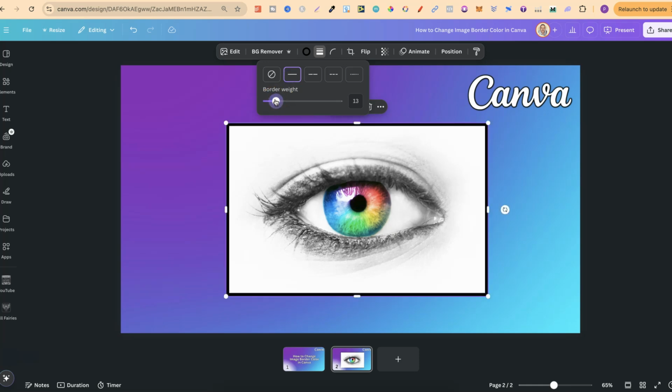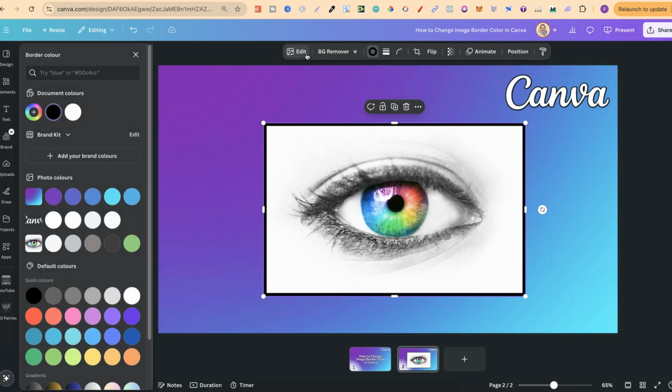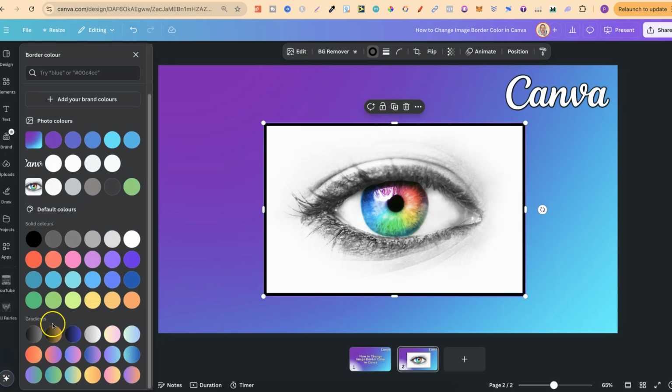Now to change the color of this is really simple. If we look next to the border styles, we see this little black circle. If we click on there, this is going to be the border color. Now there's a few different options that we have with gradient colors down here. So you can have a gradient on the border. There's also default colors, which are just here as well.